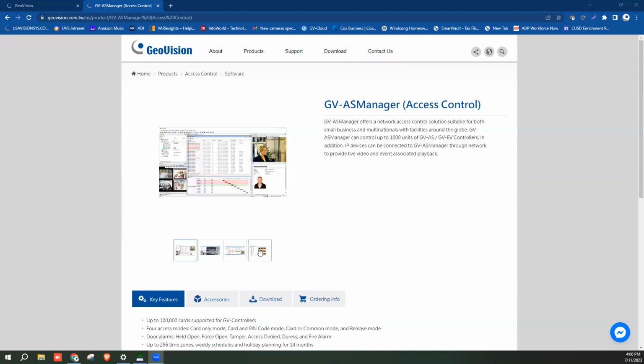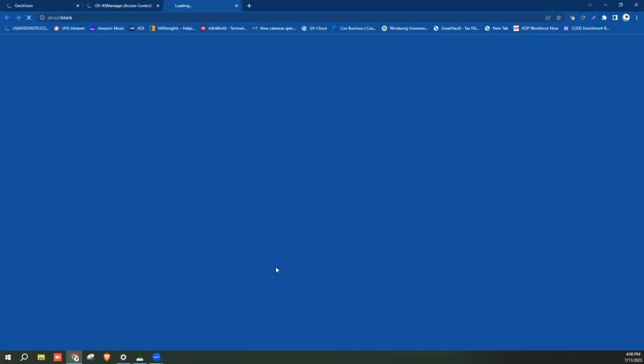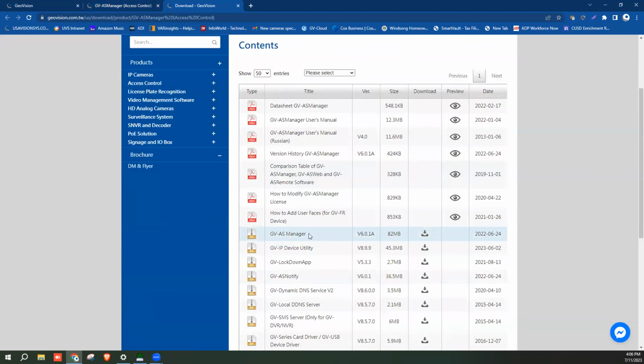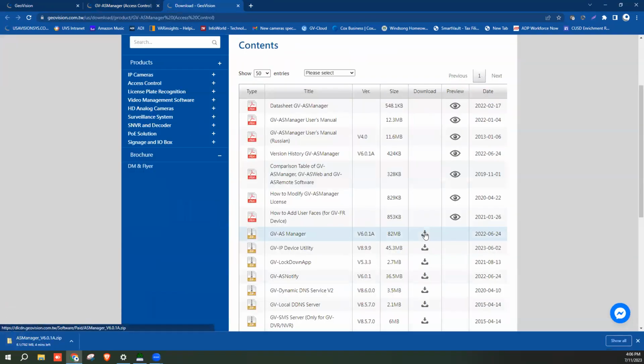So again, when we are on the website here, we can scroll down and hit the download tab. And there's 2 things that I would like to have you download. One of them is going to, of course, be the AS Manager software. So we'll go ahead and click and start downloading that. And another useful utility here would be the GV IP device utility. This will allow you to scan the network and then be able to find your controllers. And then you can do things like IP address them, firmware upgrades, set passwords. Those things can all be done with the IP device utility.